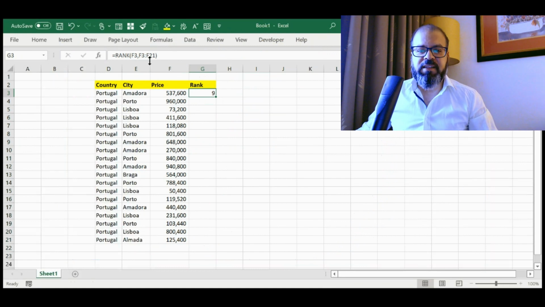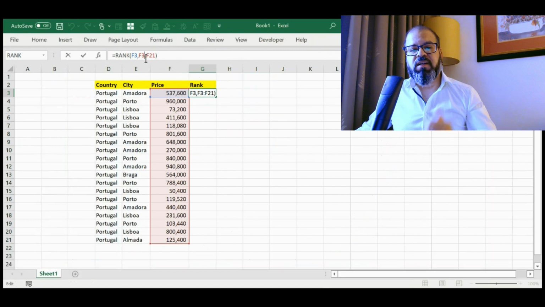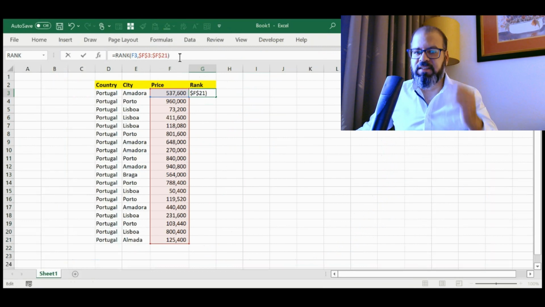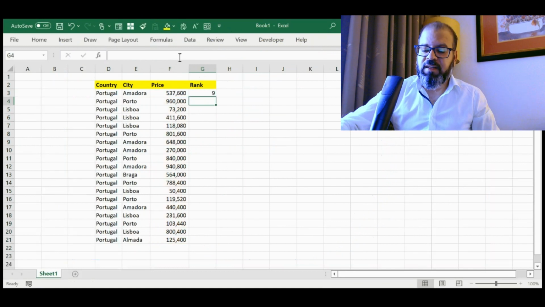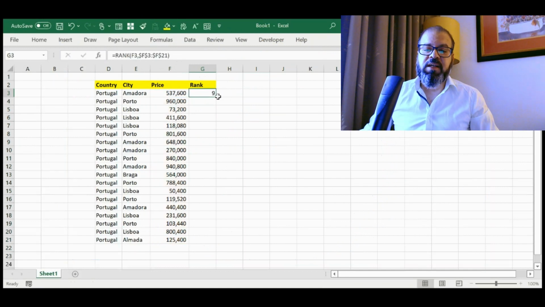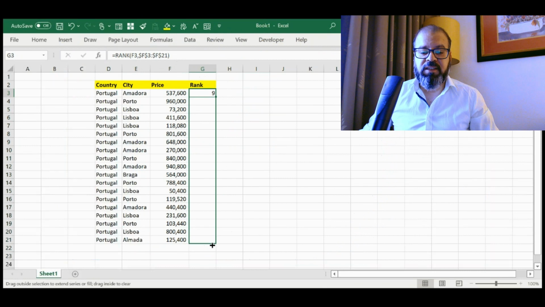Now I want to drag it down. So you remember, we have to freeze the column selection for dragging it down. So I'll press Shift F4 that we usually do to freeze the values, or you can use the dollar signs as you can see on the screen. Now I press enter. Now I'm able to drag it down till the end.